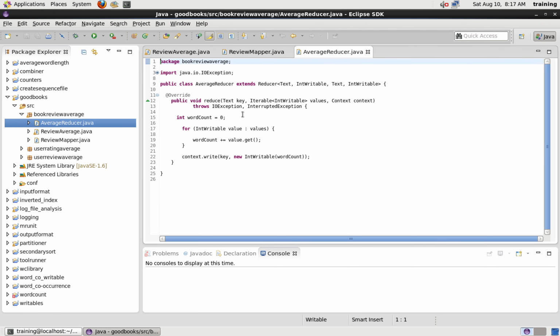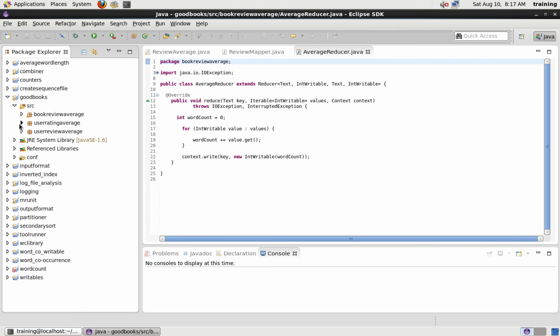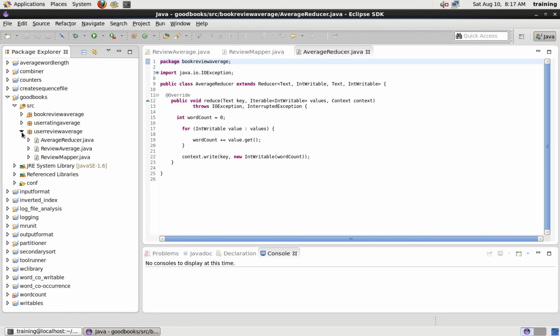You can see that here in the average reducer, where we're getting the values for every key. We're going to go through all the values and add up all the counts, and then at the end we'll write the key back out and the count back out. The other two are really similar. The only one that's different is the user review average.